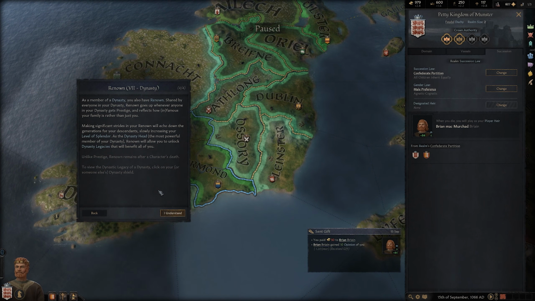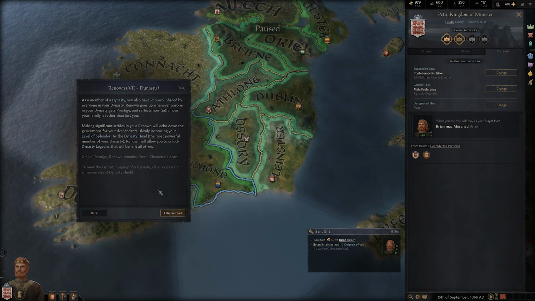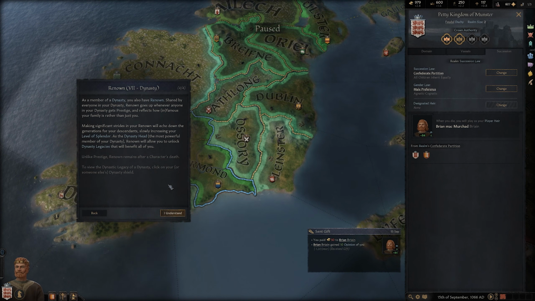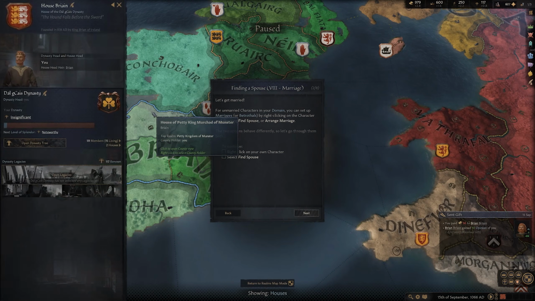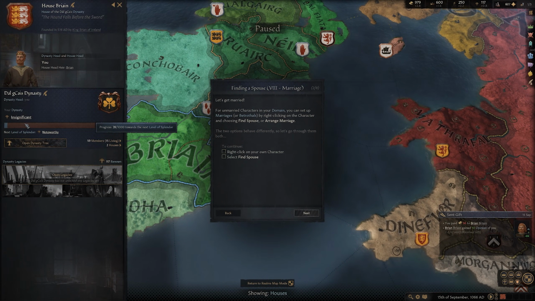splendorous reign. As the dynasty head, which is the most powerful member of your dynasty, renown will allow you to unlock dynasty legacies that benefit all of you. Unlike prestige, renown remains after a character's death. To review the dynastic legacy of a dynasty, click on your dynasty shield. We're going to go here. So as you can see here, we are insignificant.